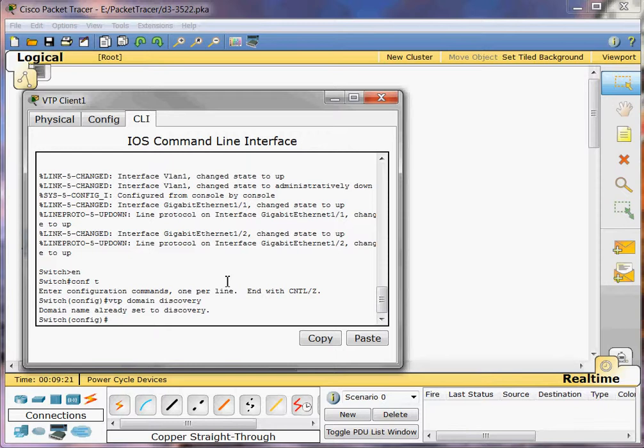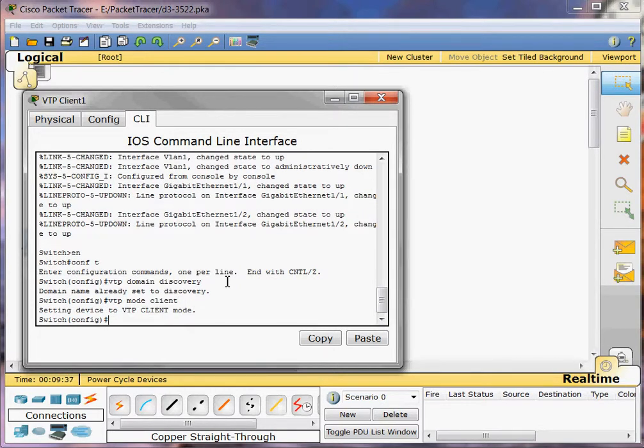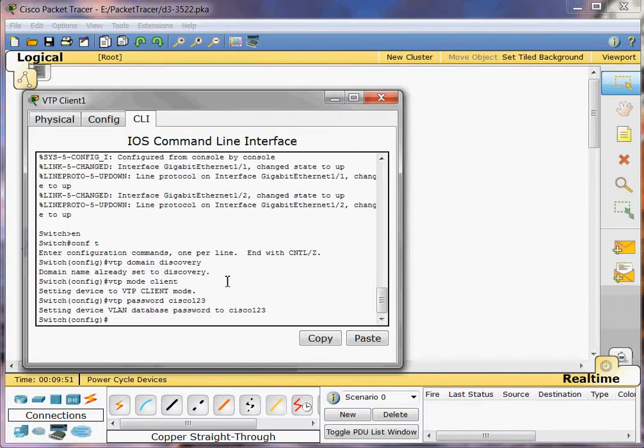and then we want to set the VTP mode to client. So we're going to enter VTP mode client. Okay, and we're going to enter a password of Cisco123. Okay, and we can exit out and do a copy run start.